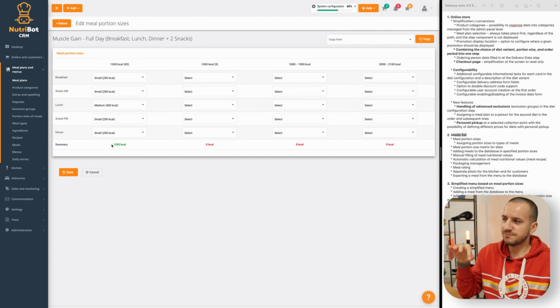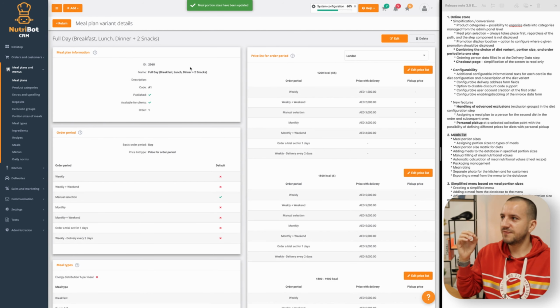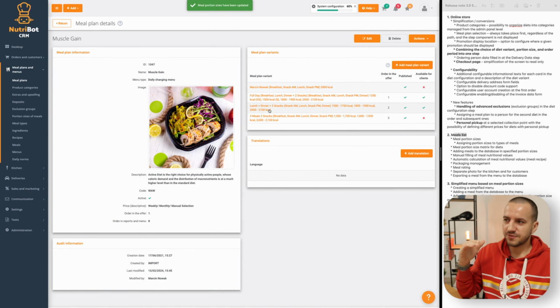Here, okay, it has the green color because it is plus or minus 10% to my calorific value shown here. And let's fill the rest. Okay, all my portion sizes are ready. It is green, looks correct. I can save that. And then I should fill the rest of my variants.